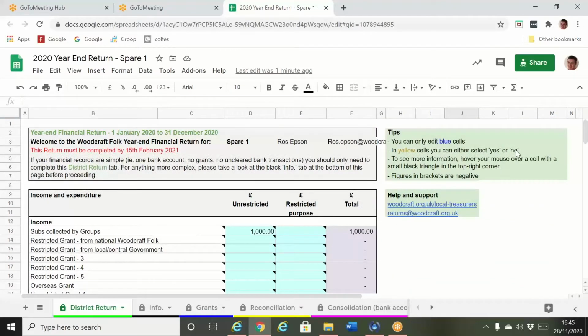I'm Ros Epson, a finance volunteer helping with the returns. I thought I'd quickly go through the return so you know what to expect.